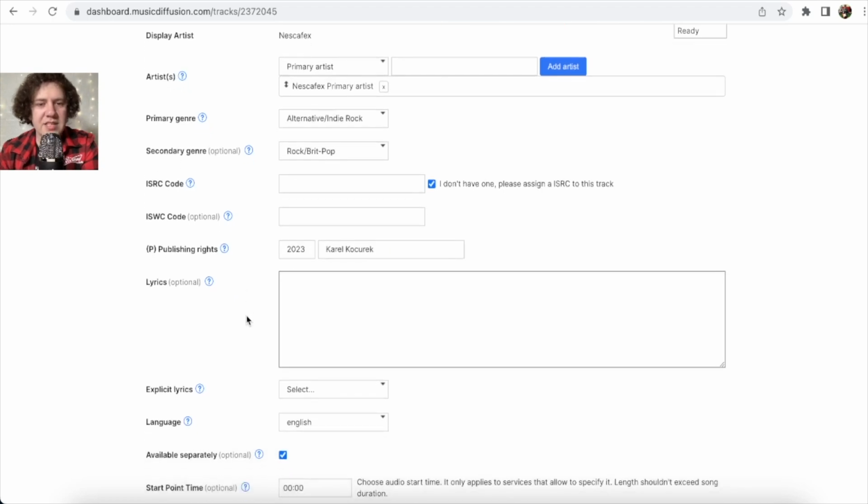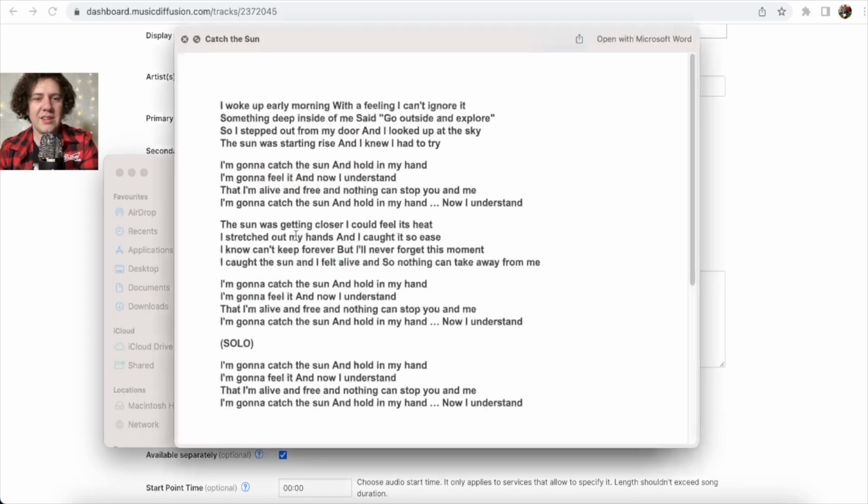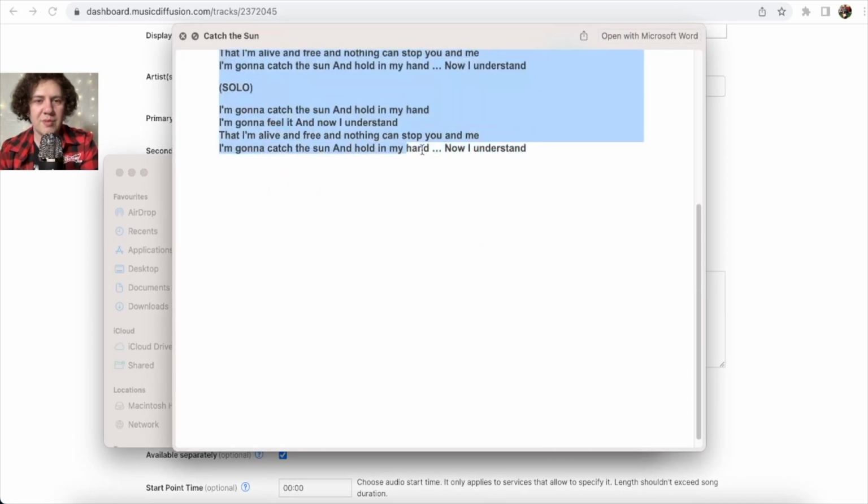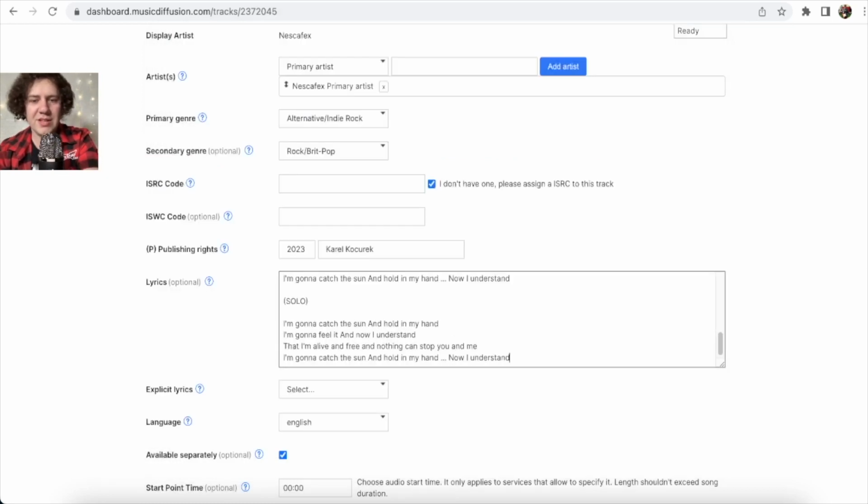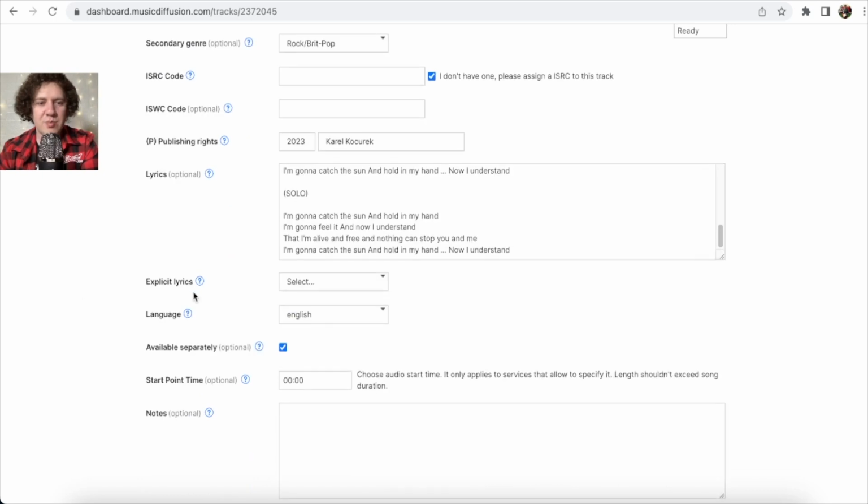Now here, next step, you have to put the lyrics, because what you will put here will be shown on Google, on every lyrics pages of the song. So definitely you have to right now copy and paste the lyrics. Yes, we have it. Very good. Check it. Okay, perfect. It's done. Now explicit lyrics. You have to mark if they are violent or not. Mine is not explicit.